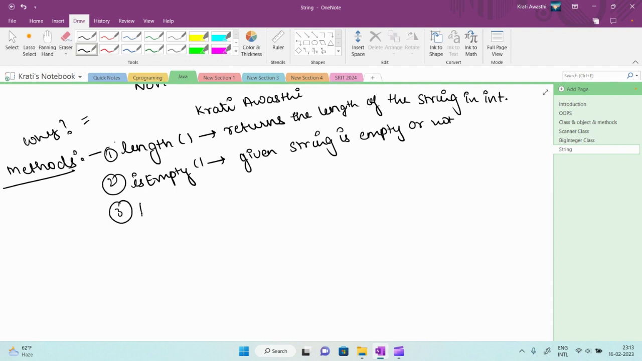These are some predefined methods; we will discuss them in the next video with practical examples.